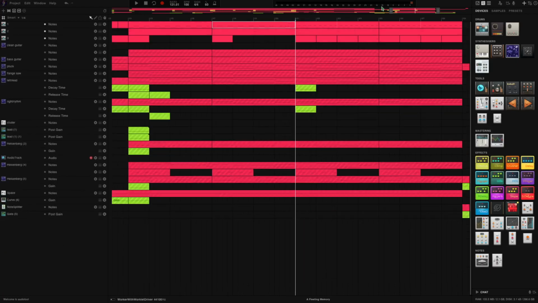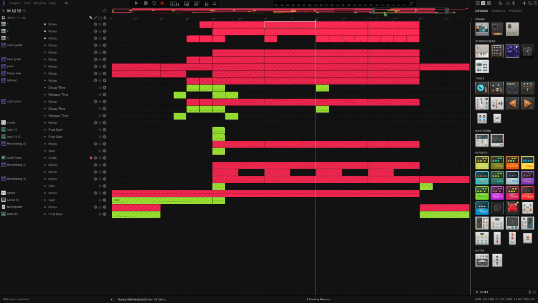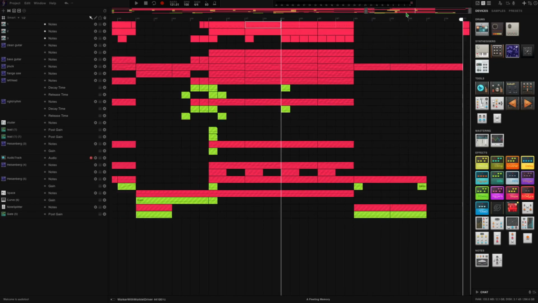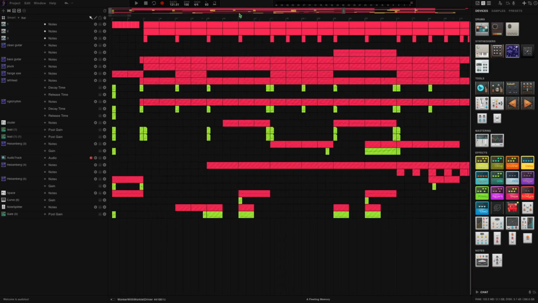And then it switches to a more typical upbeat, faster paced beat. And that becomes important later on when I explain the story about this track.